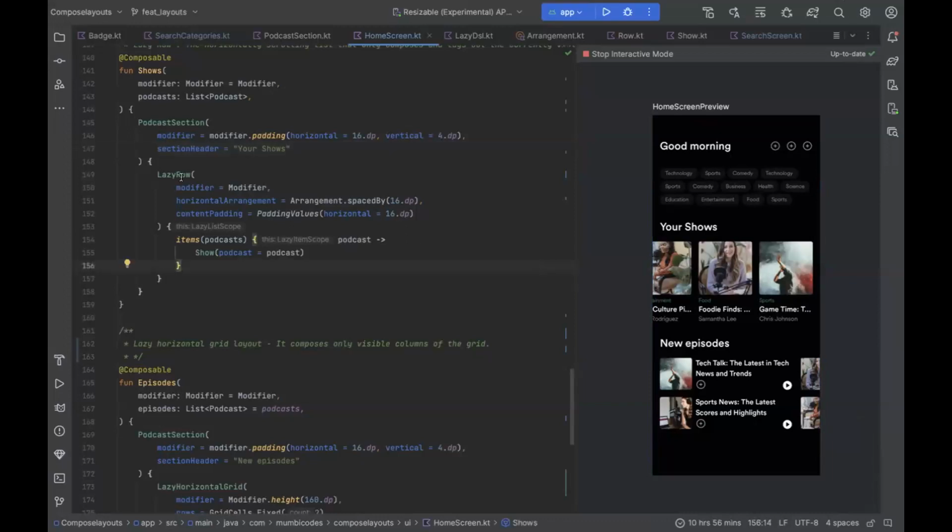Yeah, that's on lazy row. Then for a lazy column, it's the same. However, in this case, the content will be positioned vertically. So for a lazy row, the content is positioned horizontally, but for a lazy column, the content is positioned vertically.